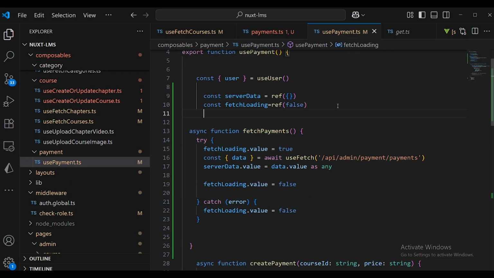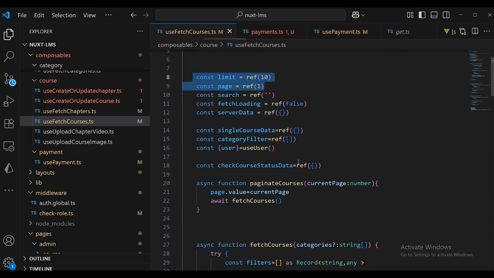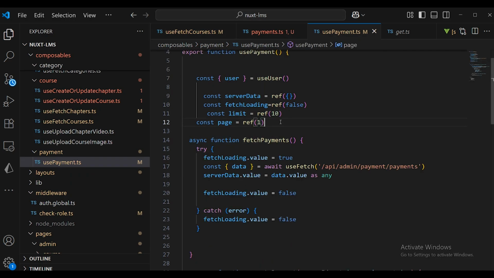We don't need to write that. We're gonna go back in here. We're gonna copy this function. We're gonna put it into the use payments tab.